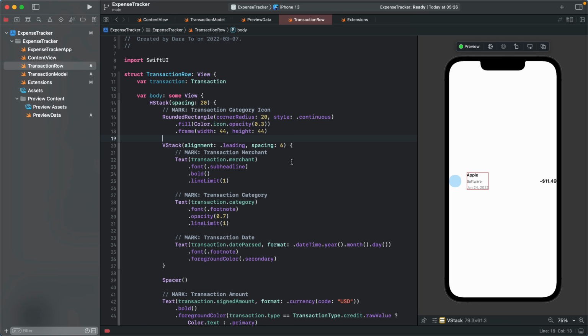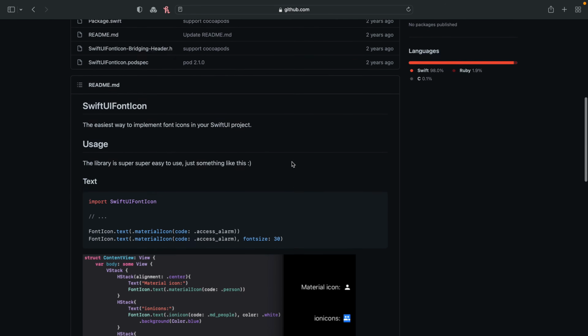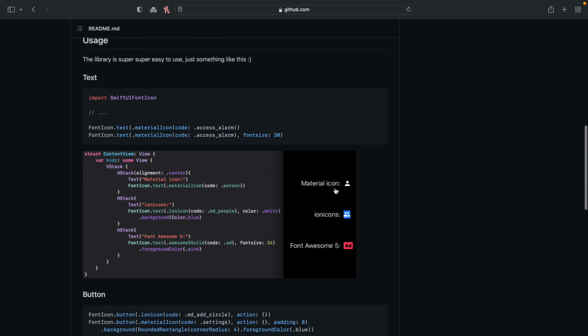It's just missing the icon now. We will resort to a third-party library instead of going through the trouble of downloading icon assets into the project. I decided to go along with the SwiftUIFontIcon library for this app. It was appealing to me that it offers icons from Material Icon, Eon Icons, if I say that right, and Font Awesome. And it seems very simple to use.